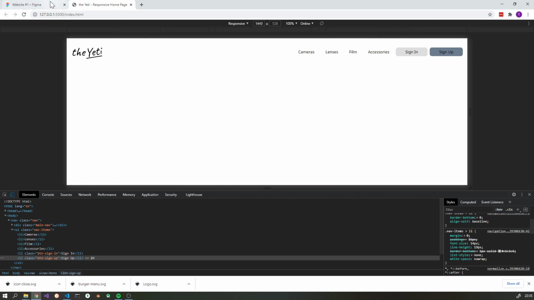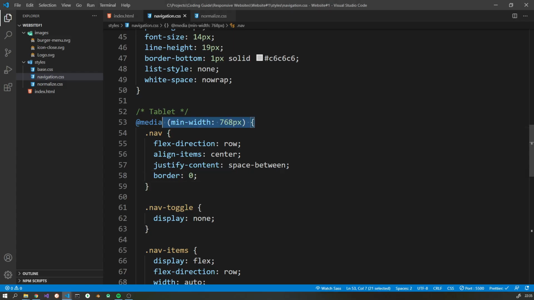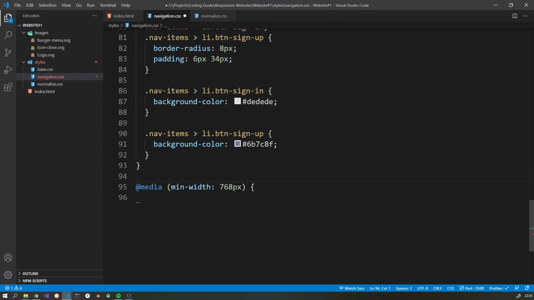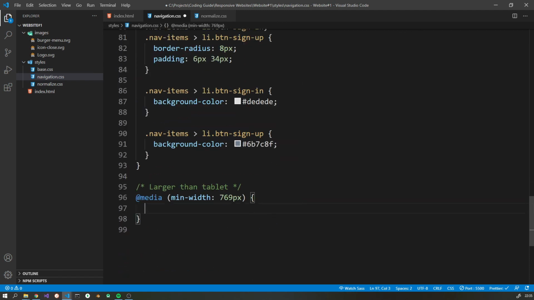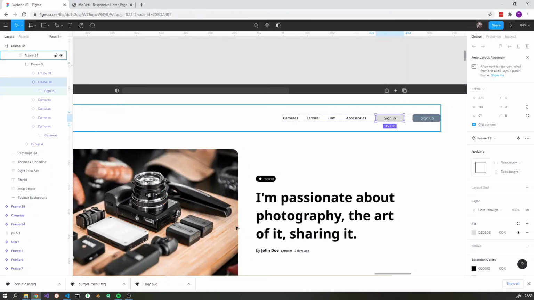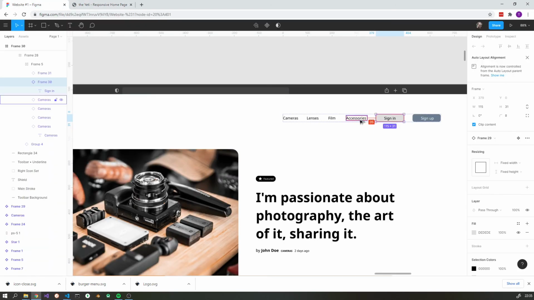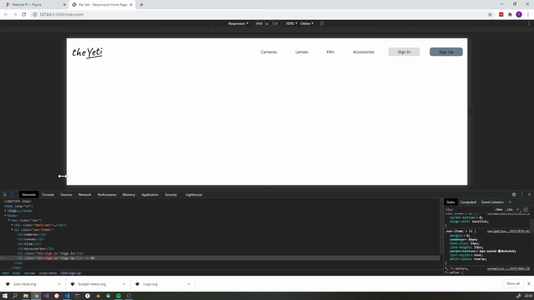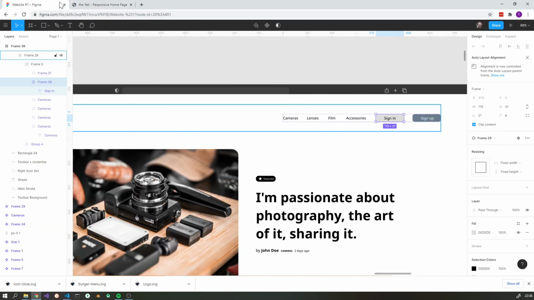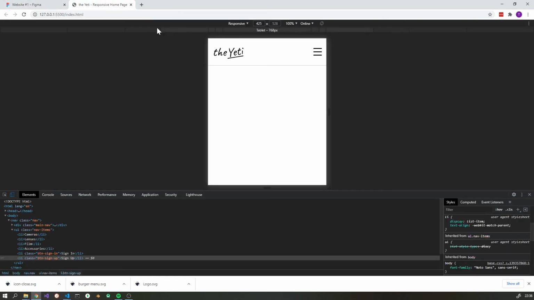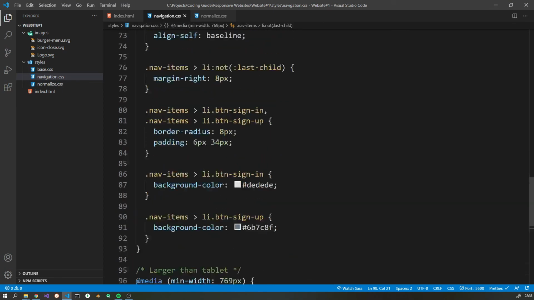We can increase the navigation item spacing when the page is viewed on larger displays. When we view the page as a mobile device, the navigation renders the mobile version. When we view the page as a tablet device, the navigation also renders correctly.